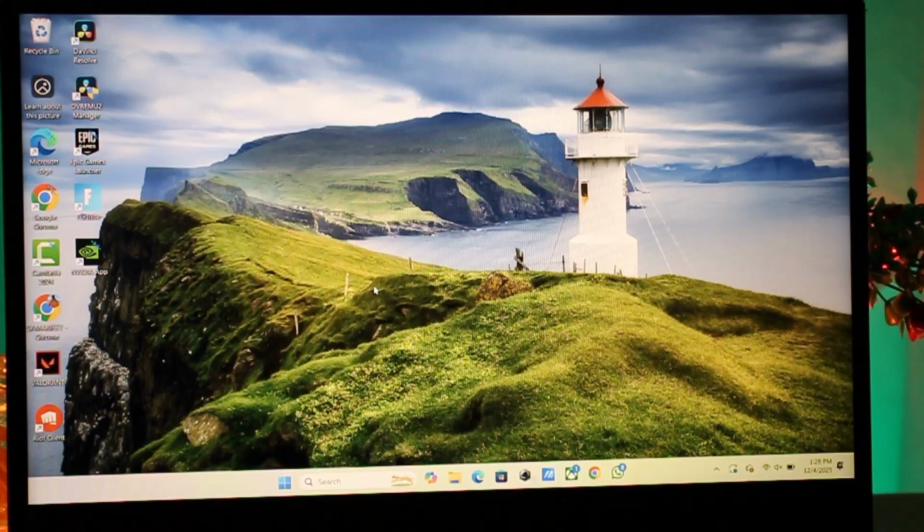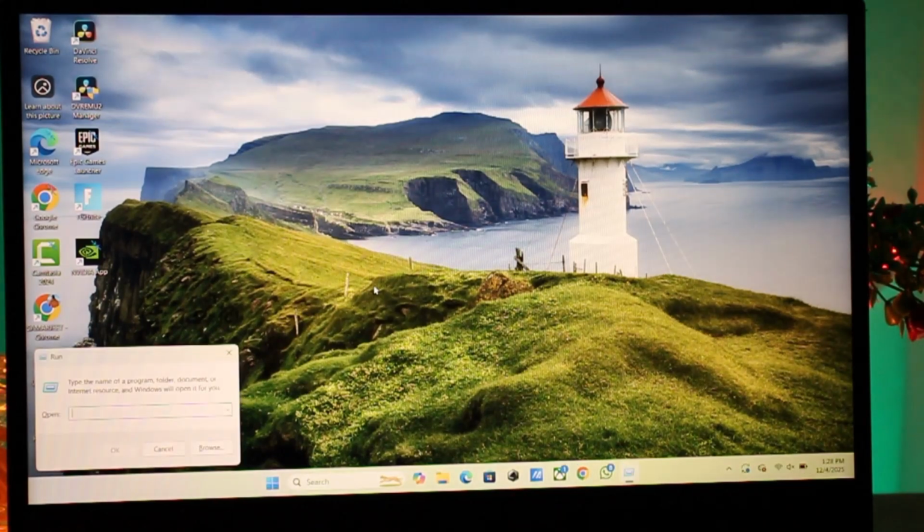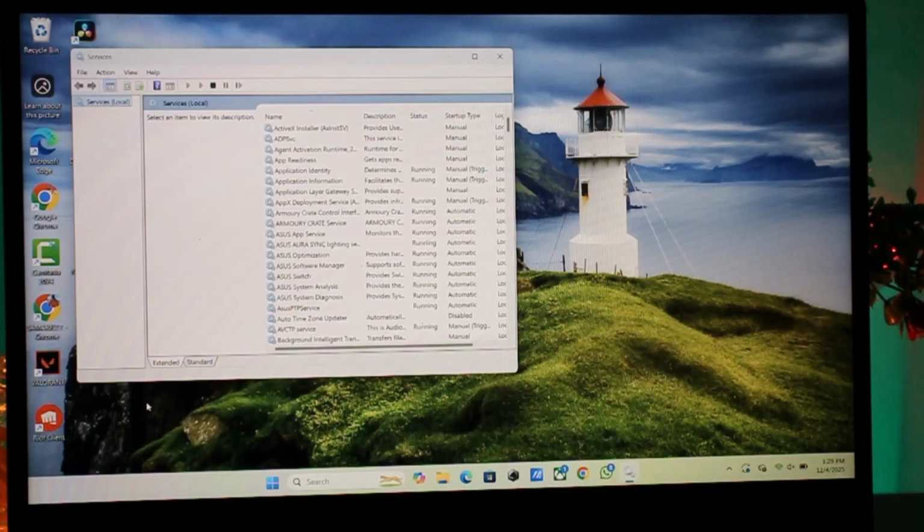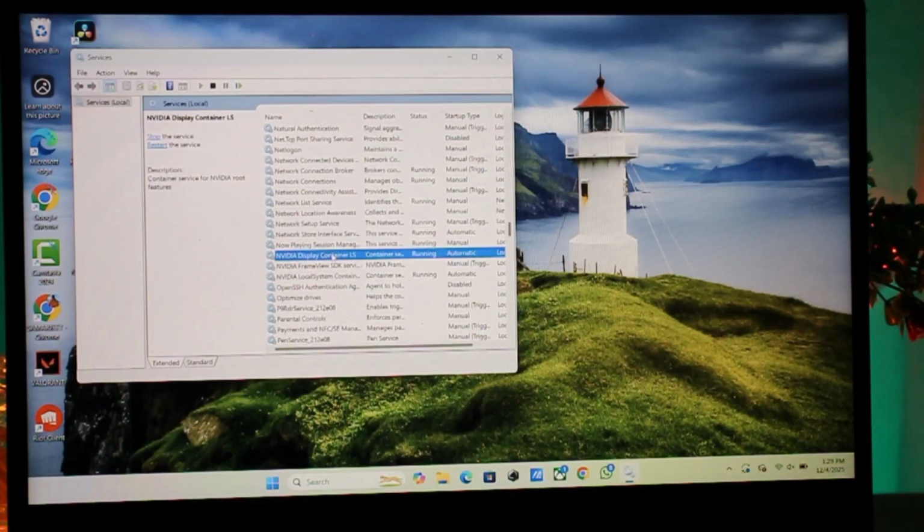Let's get started. First, press Windows plus R, then type services.msc, then hit enter. Scroll down until you find the Nvidia Display Container LS and Nvidia LocalSystem Container. Right click each one and select restart. This fixes the control panel not opening in many cases.